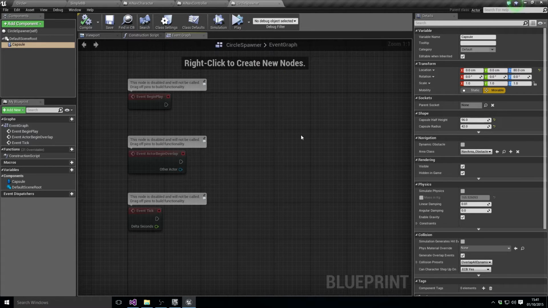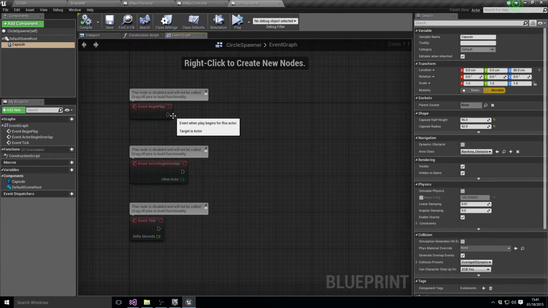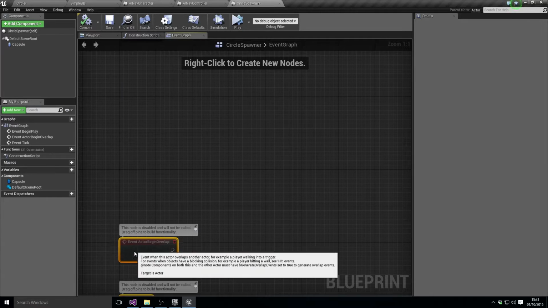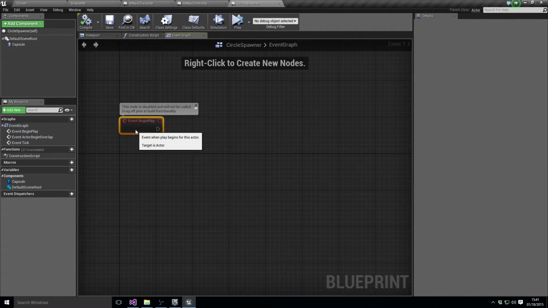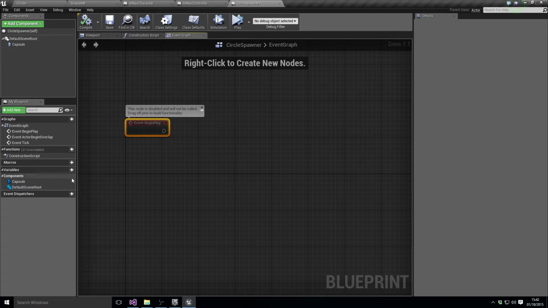So let's have a look at the event graph for this guy. What we're going to do is something on begin play. So let's just move these two other guys out of the way. And let's think of what we want to do. We want to be able to say that we're spawning n number of actors. So we probably want some kind of count variable. And we're going to spawn them on a circle around a center point. Now our center point can obviously be the center of us. So there are a few things that we need to add in terms of variables.